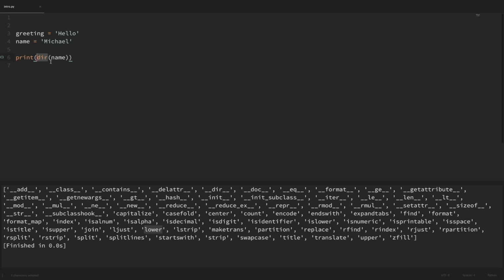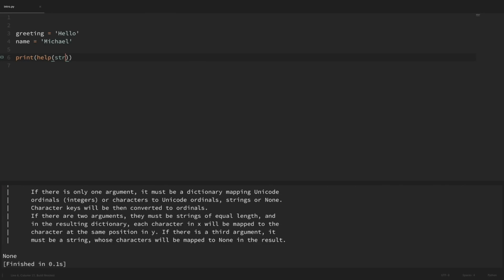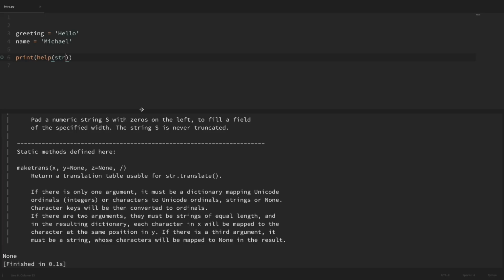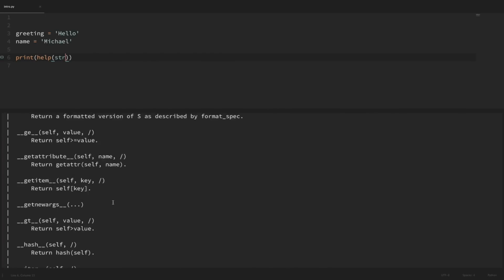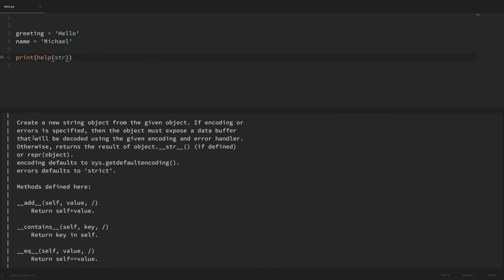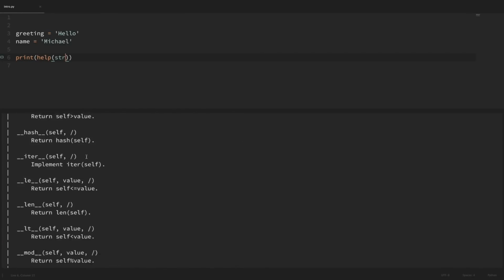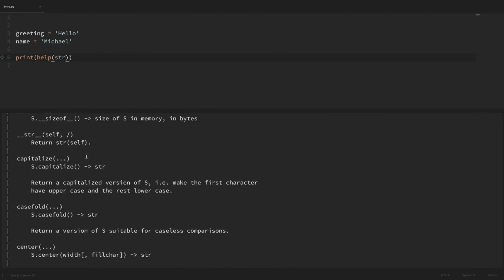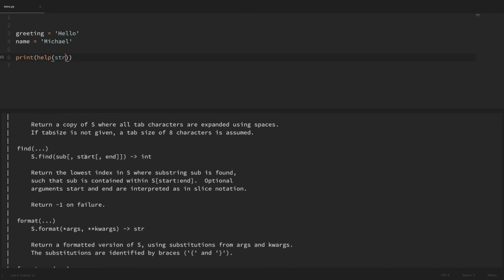But if we run this help function on the name, then that won't work. We actually need to run it on the string class itself. So we'll just type in help and then str for string. And if I run that, then we can see that this gives us a lot more information, and I'll pull this up here a bit. So it tells us everything that's available to us, and if I scroll down here a bit and try to find something that we actually used in this video, okay, so we have find here. So you can see that it actually gives us a description of what these methods do and what arguments they take.